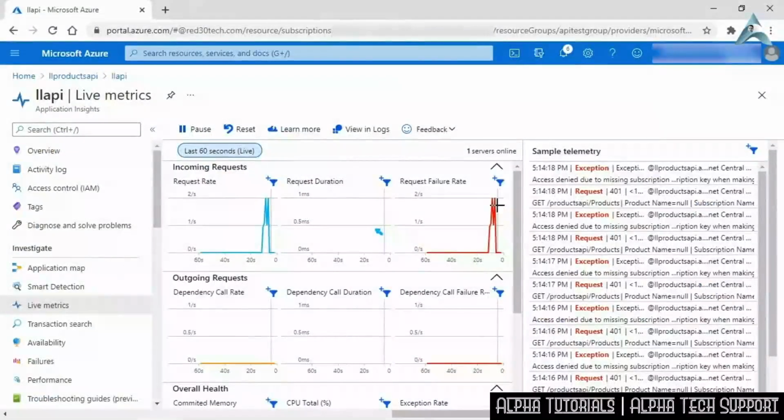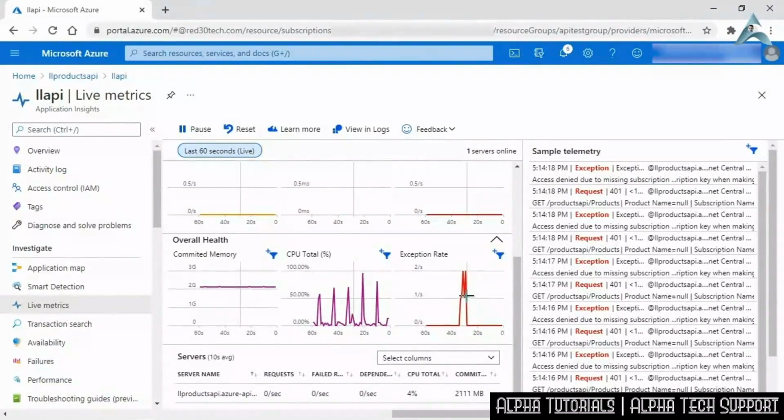Here, in our live metrics page, we can see the errors coming in. Here, we have the error failure rate, and here, in the dependency call failure, we don't see anything. That's because, since we didn't have a subscription, then the call was never made to the backend. So, the outgoing requests are empty. And here, we can see the exception rate and the CPU. On the right here, we have some sample telemetry data, which has some basic information about the exception and the error message for that exception.